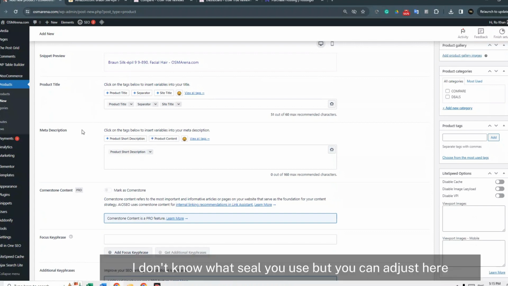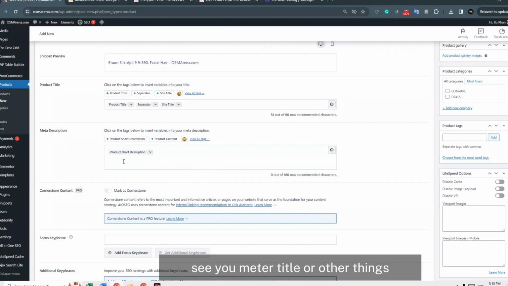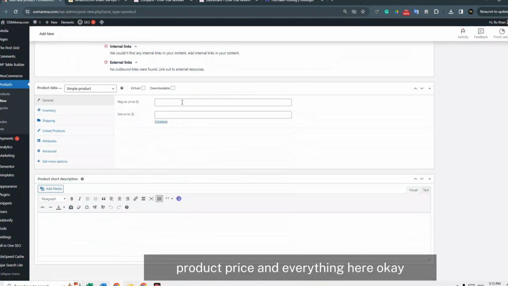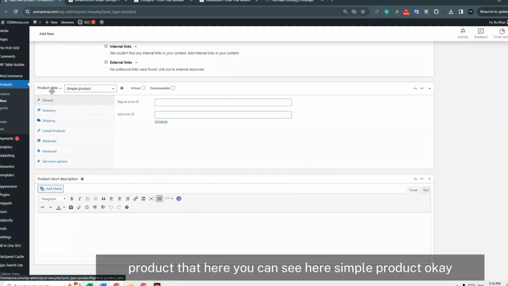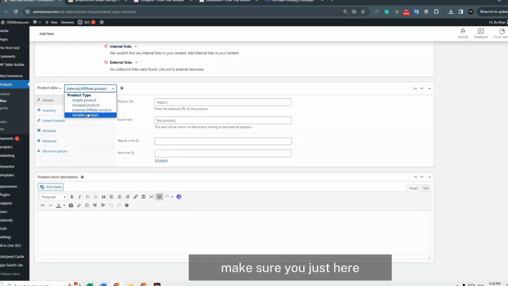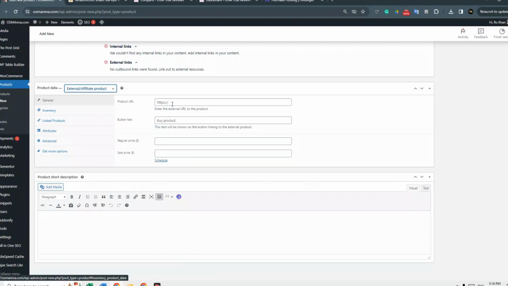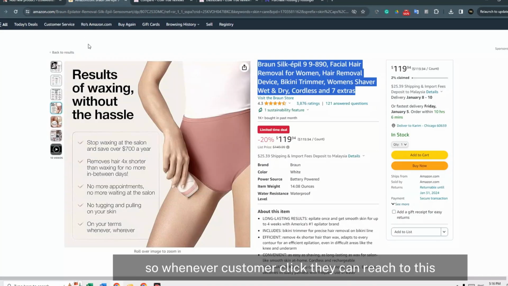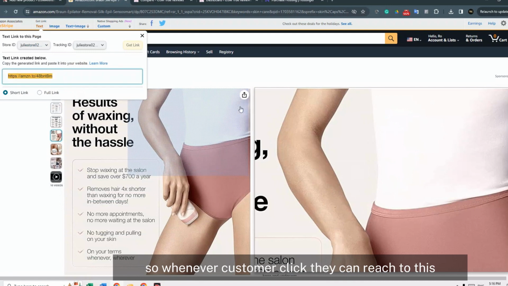I don't know what SEO you use, but you can adjust the SEO, meta title, or other things here. But now we are going to product price and everything here. Okay, product data, here you can see simple product. Now we choose external, affiliate product. Make sure you choose external affiliate product, and now here we need to add our Amazon affiliate link, so whenever a customer clicks, they can reach it.